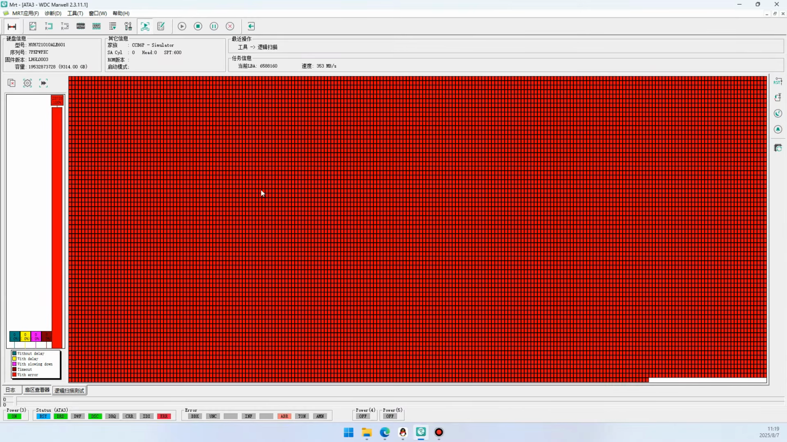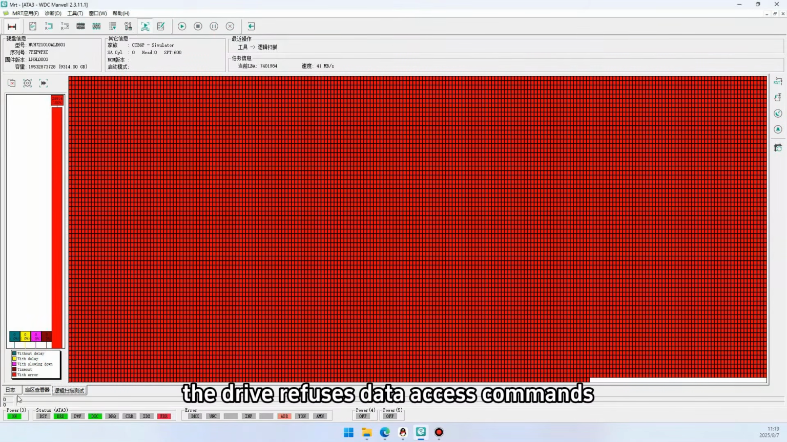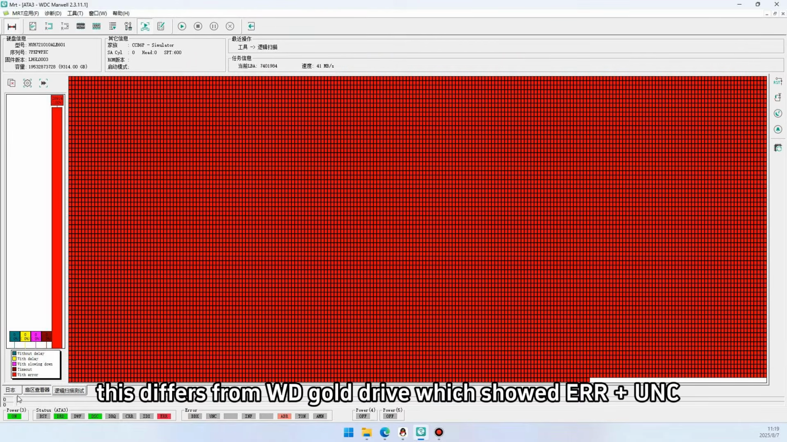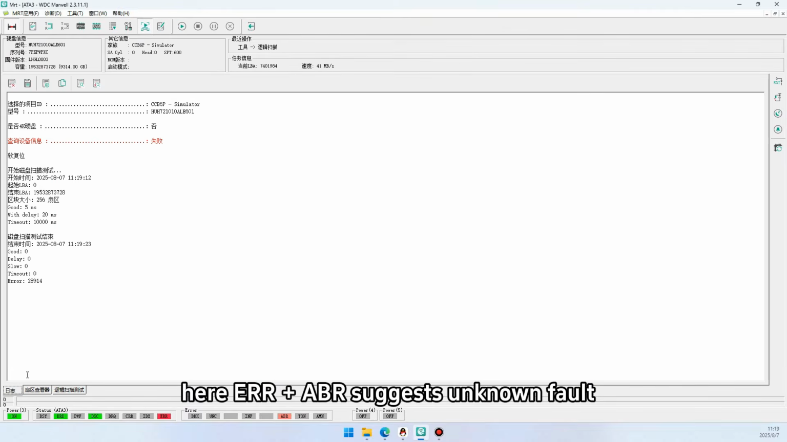Pause here. ABR is the command reject indicator in register rules. The drive refuses data access commands, indicating that a certain fault causes rejection. This differs from the WD Gold drive, which showed ERR plus UNC. We consider translator fault. Here, ERR plus ABR suggests an unknown fault. We still recommend testing fast format.